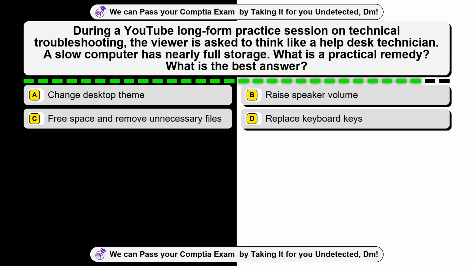Question 22. During a YouTube long-form practice session on technical troubleshooting, the viewer is asked to think like a help desk technician. A slow computer has nearly full storage. What is a practical remedy? What is the best answer?